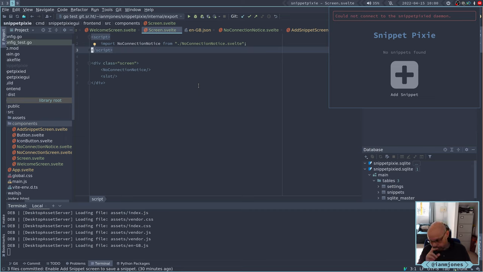So on the back end, this will be fun. How are we going to do that? Actually, it's the front end that wants to know. So the front end should go, hey, are you still alive? Hey, are you still alive?